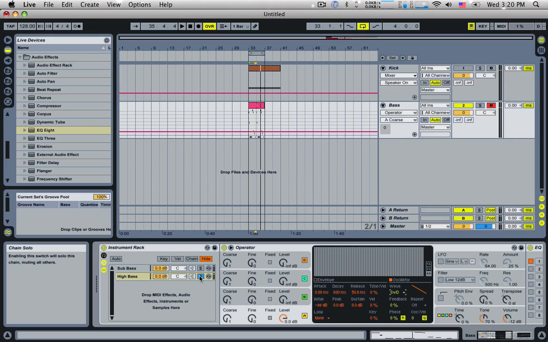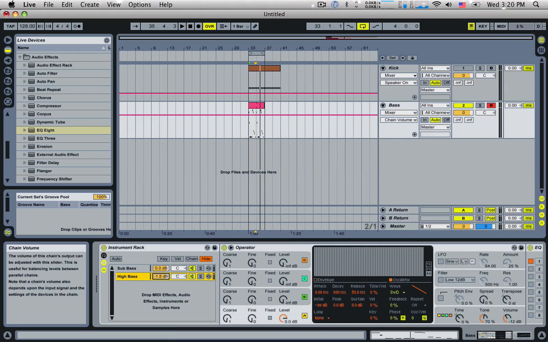Now if I turn off the solo on the high bass, we soloed this before just so we could have a listen to how the EQ8 changed the sub. If I turn this off, we can now get the sub and the high. I'm going to bring the level down a little bit on the high bass because it's a bit loud, so we bring this down so the sub can come through. This is where you adjust your levels here, so this will be the level of the sub, this is the level of the high.